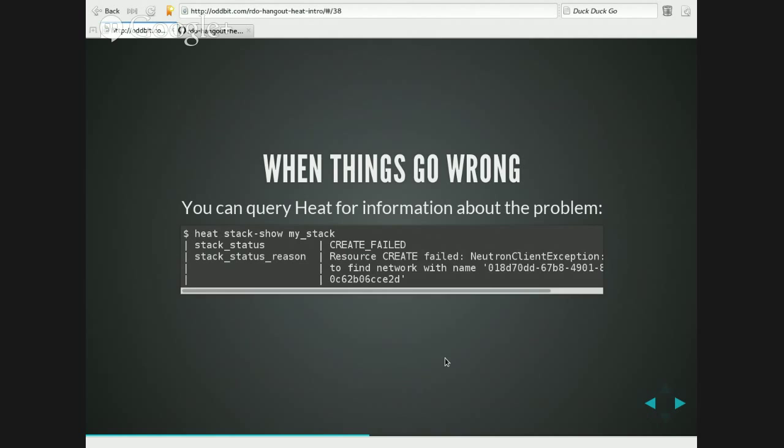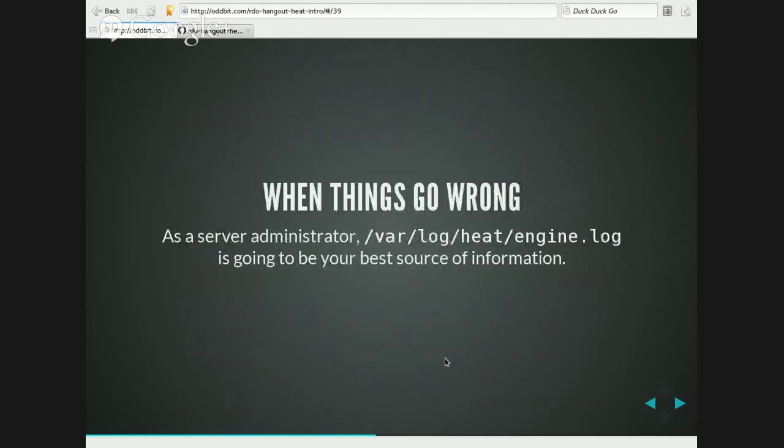If you are the local administrator and you have access to the heat engine log, that's going to be the best place to go for information, because in addition to the error message displayed in stack show, you'll see any backtraces and additional information coming from Heat there.